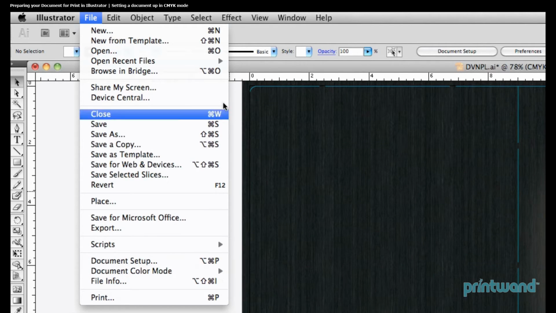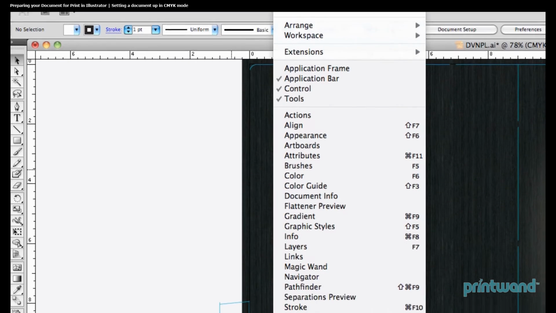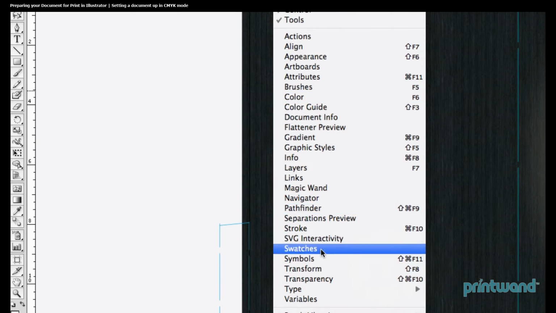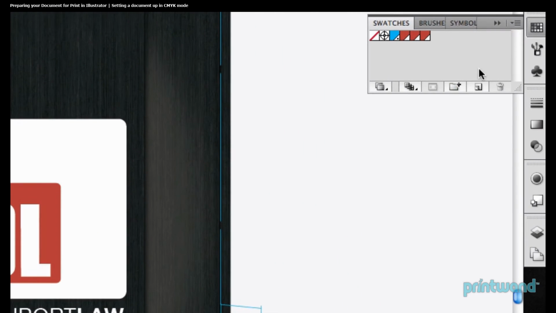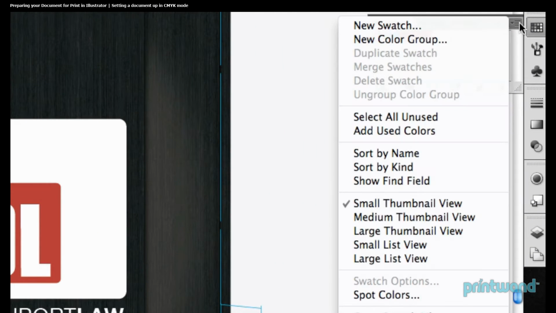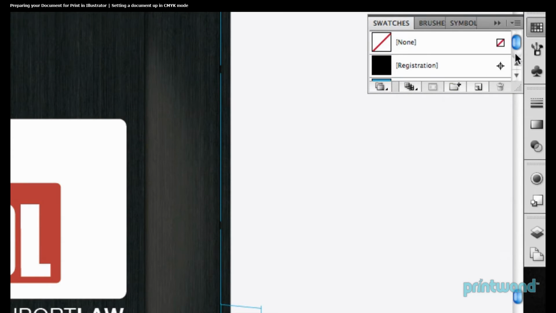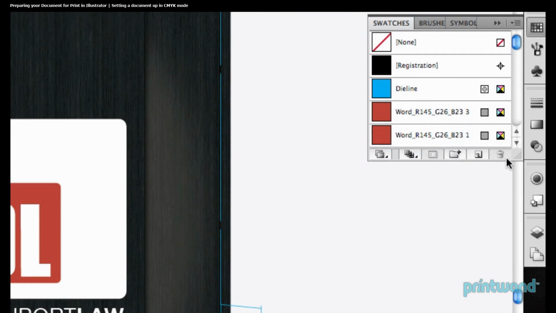So let's go up here to our menu bar. We're gonna go over to Window, and then we're gonna head down to Swatches, and we'll open up our Swatches palette. So if we notice this button at the upper right-hand corner of the Swatches palette, let's go ahead and select that. And we're going to move down to where it says Large List View, and we'll select that. Let's grab the bottom corner of our palette so we can see more of the colors that we have here.